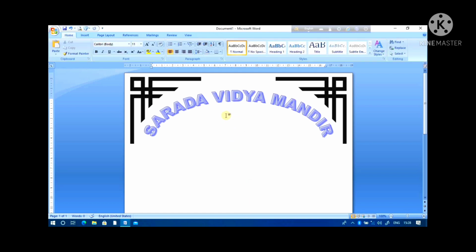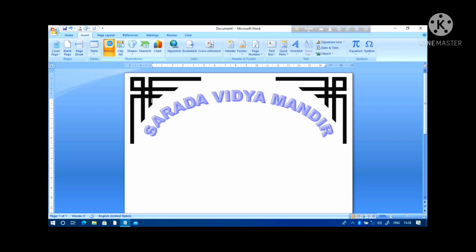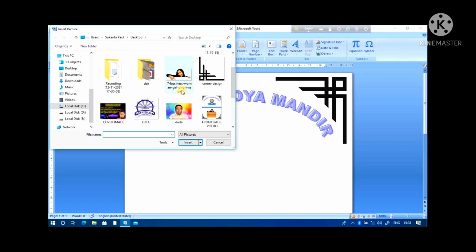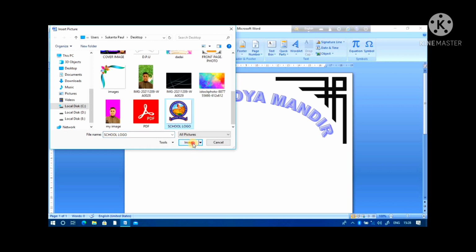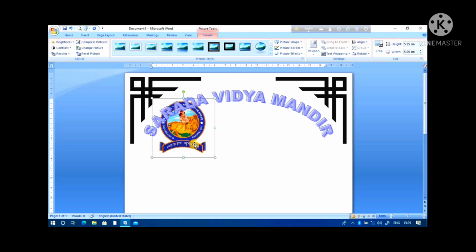Now what I am going to do, I am going to add the school logo. So for adding the school logo, again I will be going to the insert option, then picture. So see, I will be having the school logo just here, I will be clicking on insert. So see, the school logo is added, but I am unable to move the school logo. So clicking it, I will be just turning on the text wrapping in front of text.